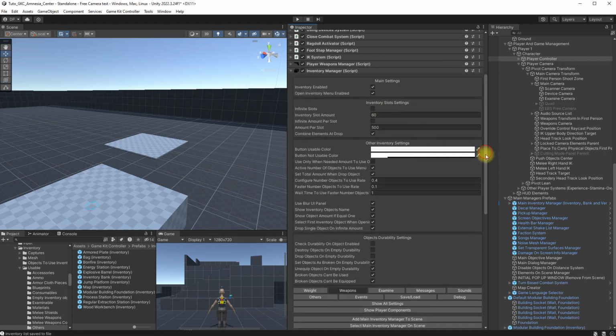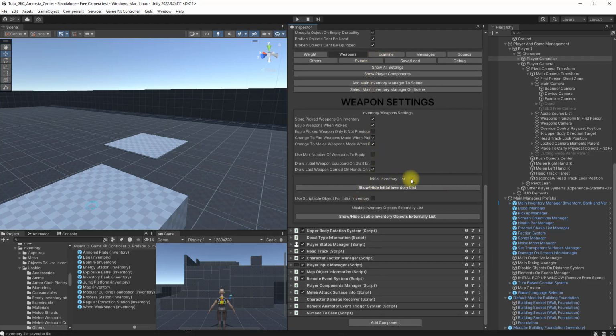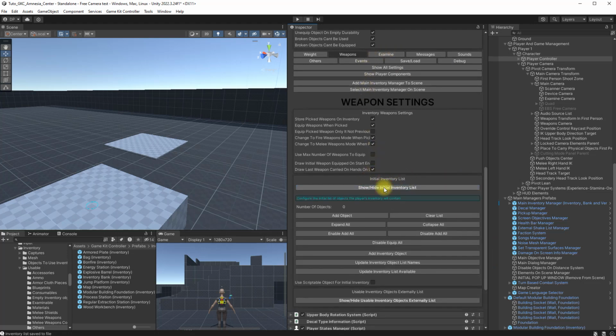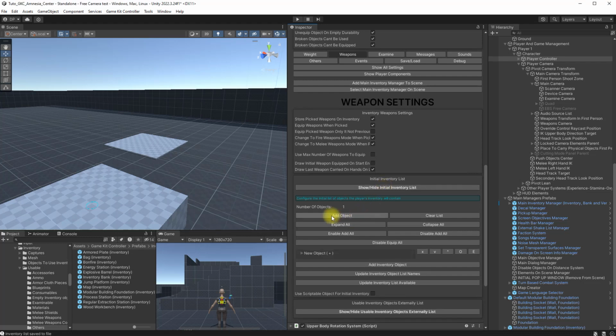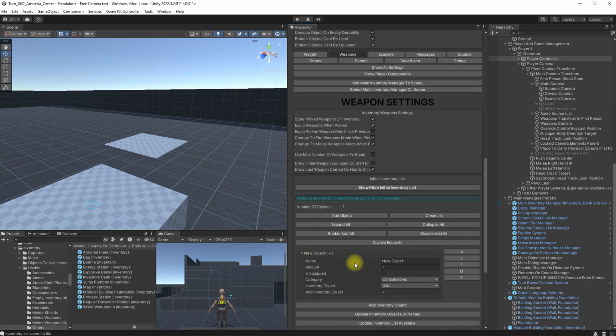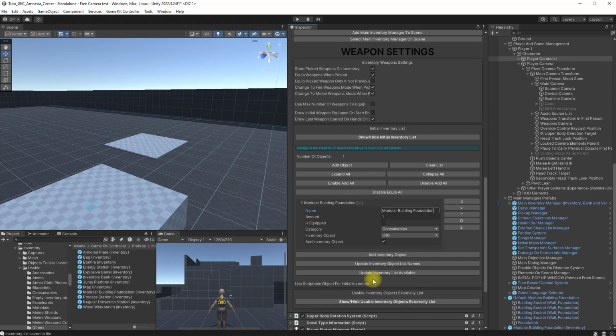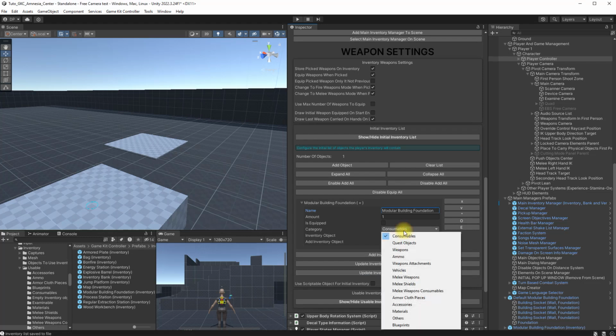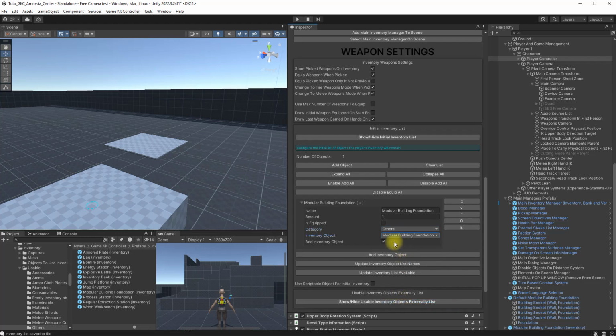Scrolling down, there is Initial Inventory List. Click on Show, then Add Inventory Object, and Add Object. On this new object, paste the same name and click on Update Inventory Name. Click on Update the Inventory List. Then click on Category and choose Others. Finally, select our foundation and click on Update Name. We have one foundation in the inventory. Change it to 4 for the example.